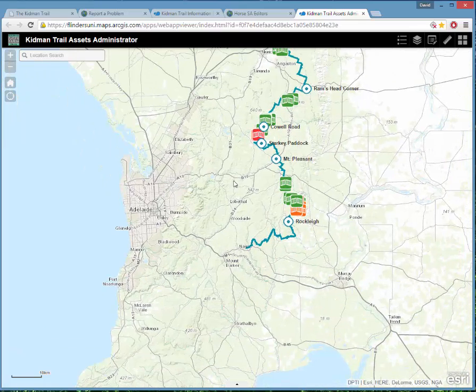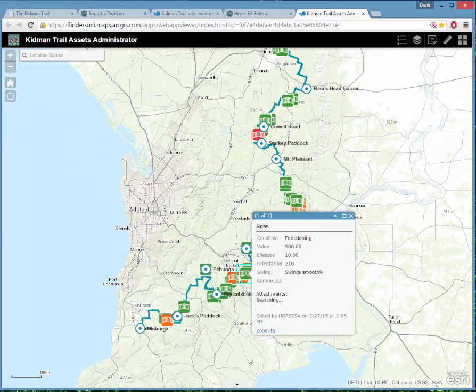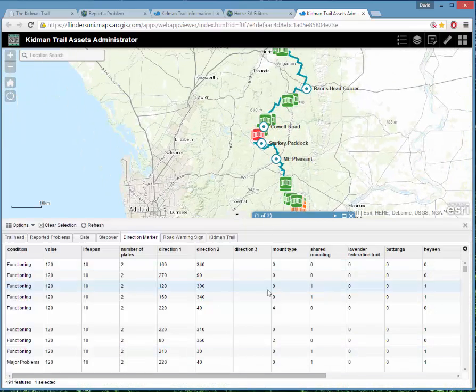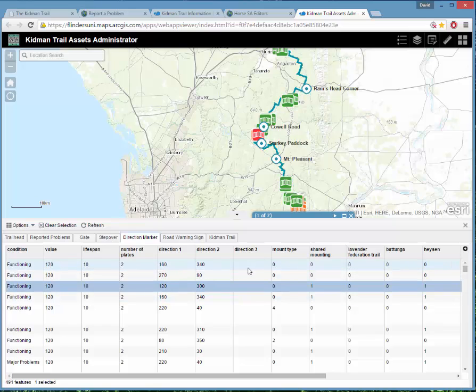It's also the same reason that when you view the attribute tables in the web apps, some of the values appear simply as numbers rather than what they should be, which, for example, here is the direction marker shared with the Kidman Trail. It should be a yes or no, but it's appearing as a 1 or a 0.